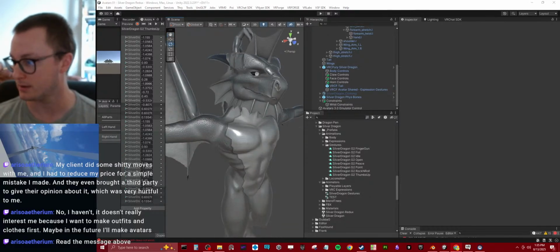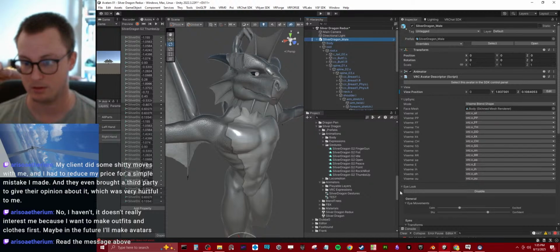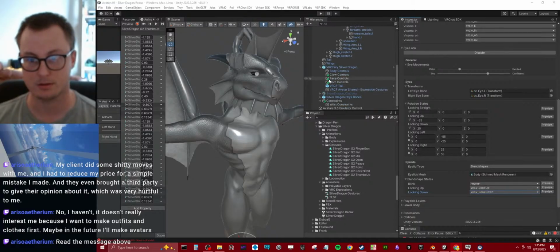Okay, wrists are fixed. Eye blend shape. Wing physics.